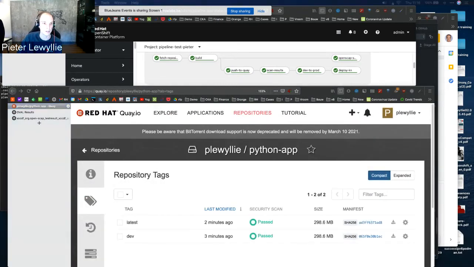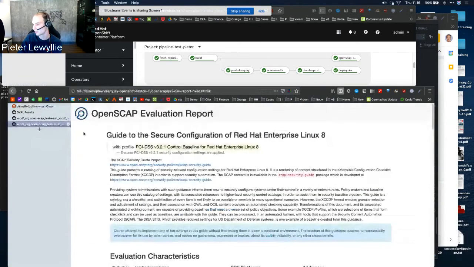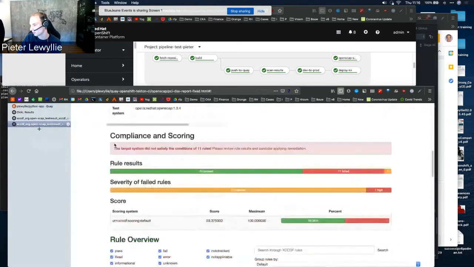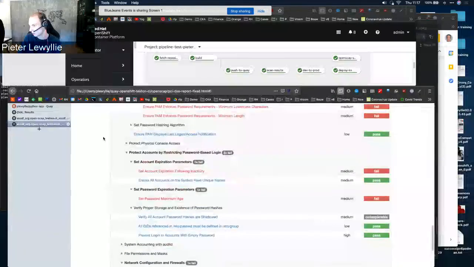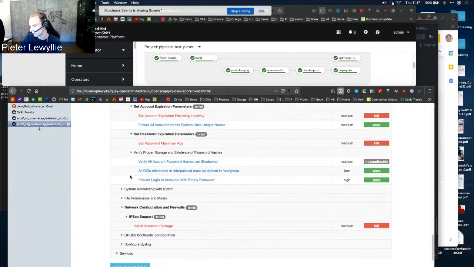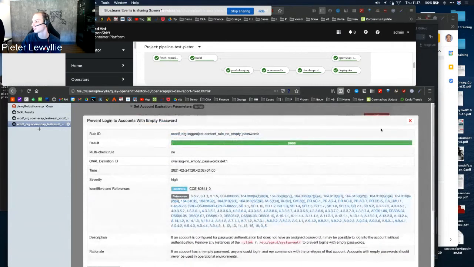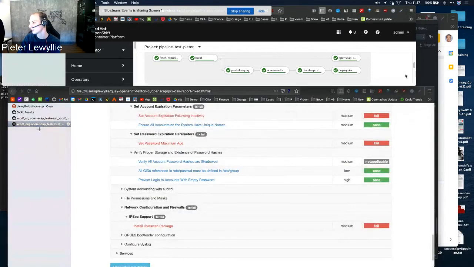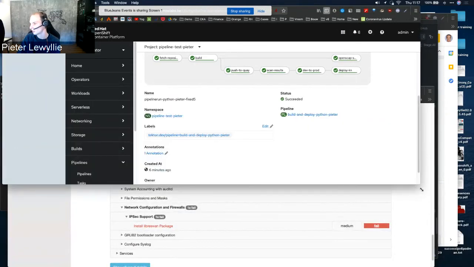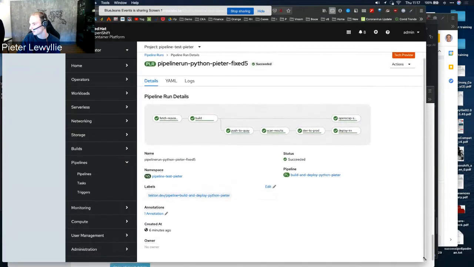And similarly, if we rerun the OpenSCAP scan, and I'll bring up the results right here, if we go down, we will see that in the same section, the prevent login to account with empty password is now a pass, because we've applied successfully the fix that was suggested here. So that's a pass. And now we go back to our pipeline here. And again, we see the result.